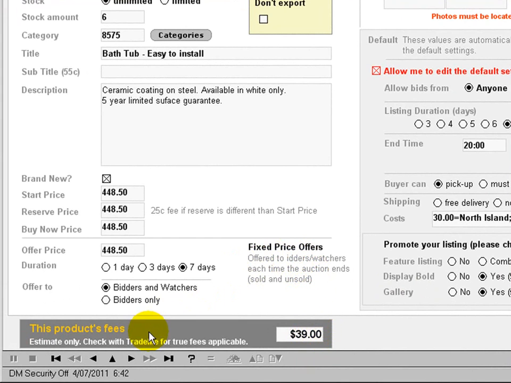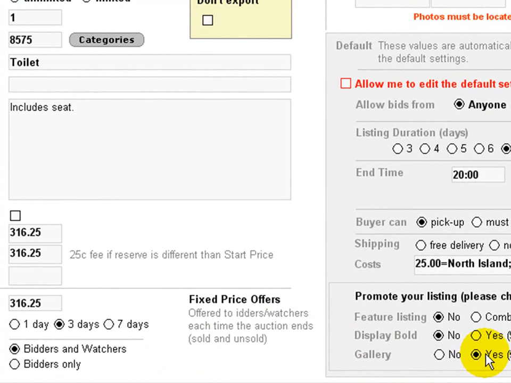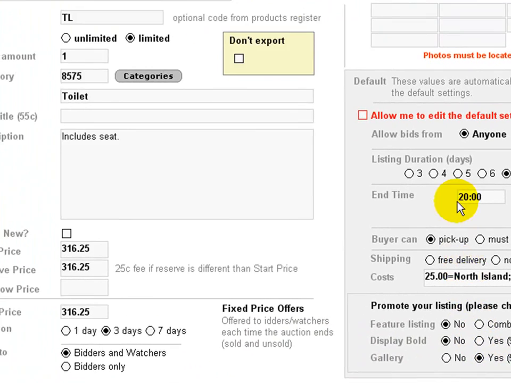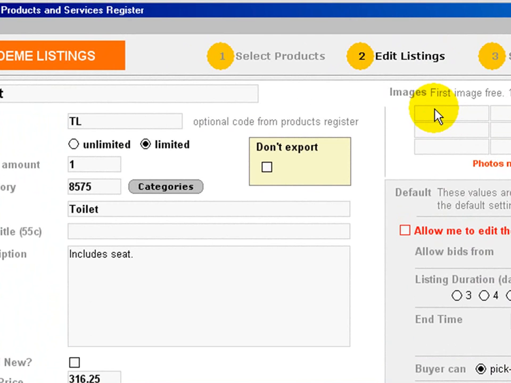To move to your next product, simply use the arrows down here or the keys on your keyboard. Some important things to note. If you're going to put an item in a gallery, you must have a photograph. I'll show you the result of not having a photograph.